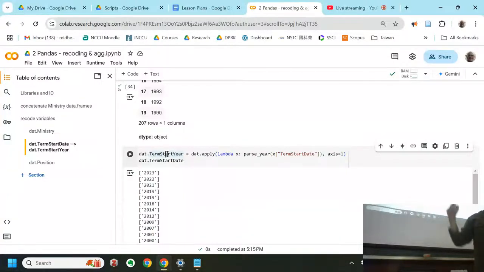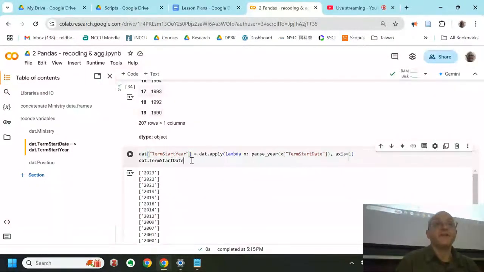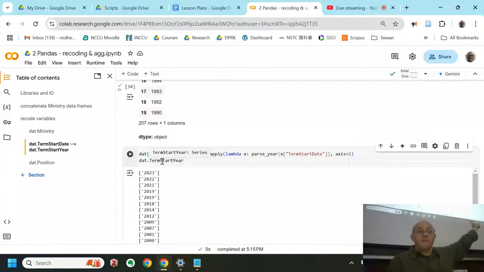Right? So to create a new variable, this term start year, you need to use the brackets and the name of the variable like this. So I'm running the parse year function on term start date, and then I'm going to save that as a new variable called term start year, right? And then I can use the dot form, the dot, to get the variable, just to see what it is.